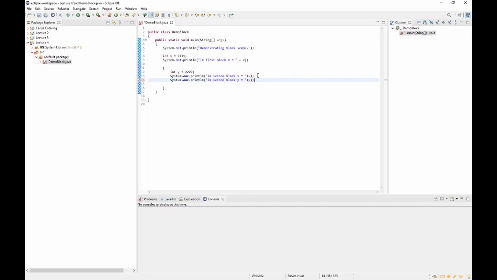Okay. Now, on this next line, we're actually going to put a third block. Okay, so go ahead and put your curly brackets. Would you actually ever do this? Probably not. We're just doing it to show the blocks and the scope, okay? Now, in this, we're going to declare an integer. We're going to call it y now, 3333. Okay.